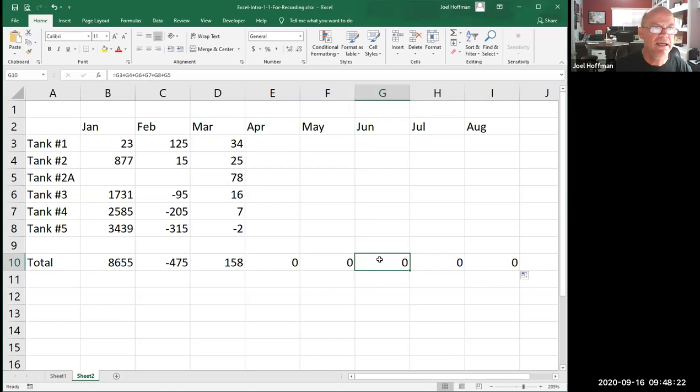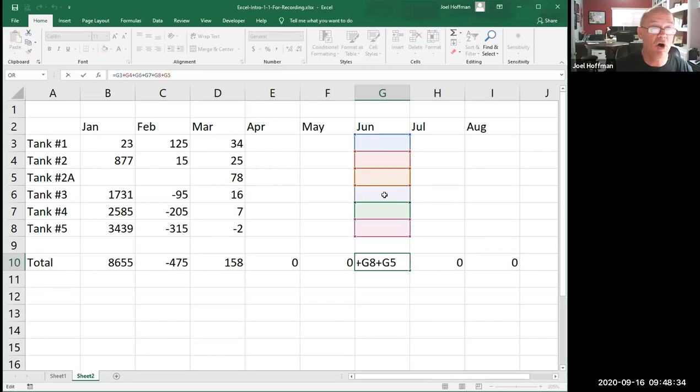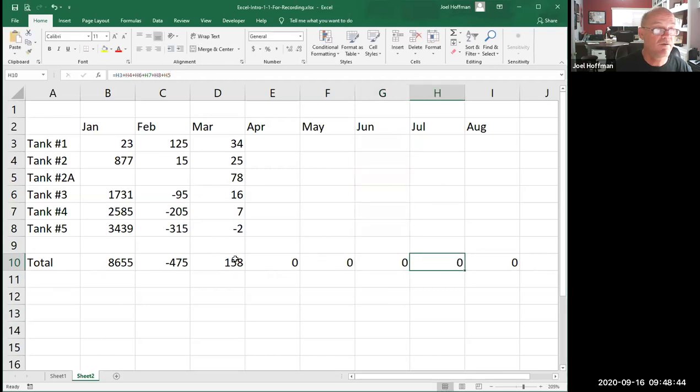Let's check. I'm going to select cell G10. I'm going to go up to audit my formula. I'm going to click in the formula bar, and sure enough, all the cells are selected in my formula. So good thing I fixed all the formulas from March through August.